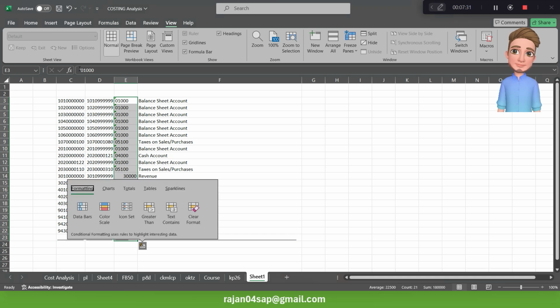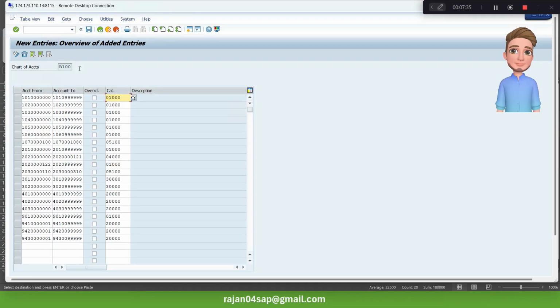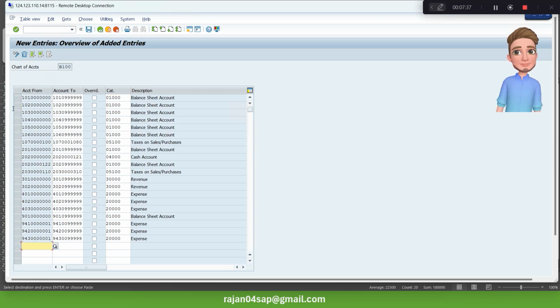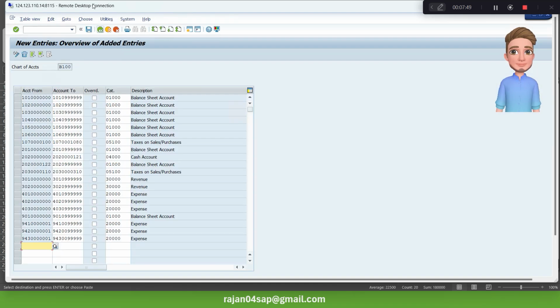I'll just copy it now. Say okay, say enter. Now you can see I have assigned certain categories. You can make note of all these GL account from and to ranges and type them in the Excel, and come and paste them here. So this is what I have done. I have done the classify GL accounts.